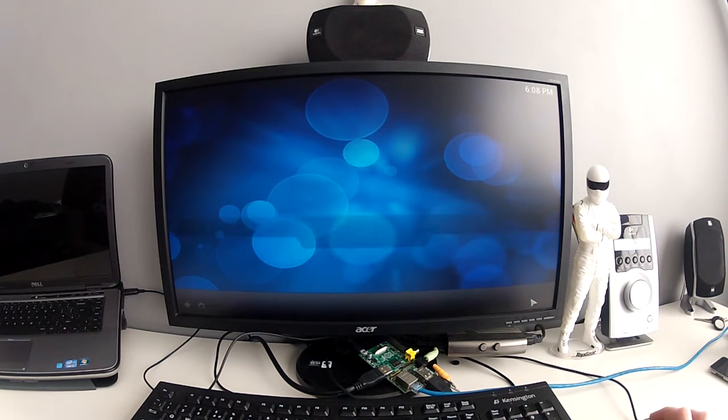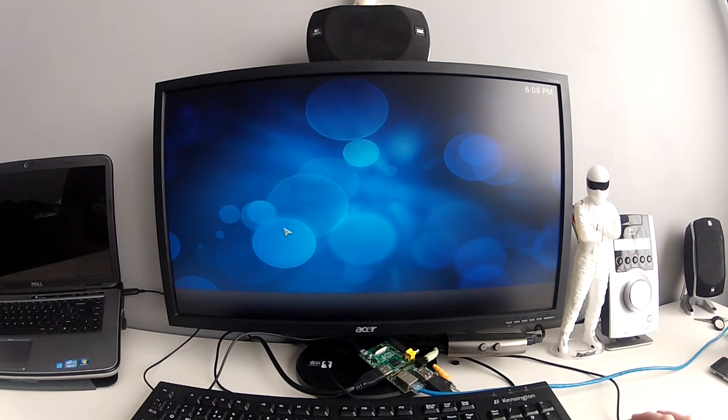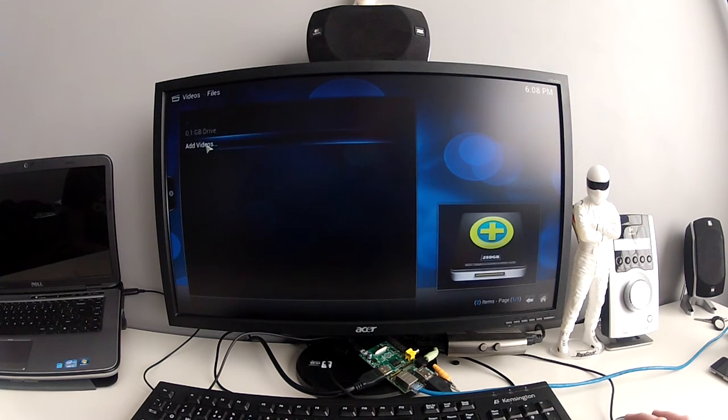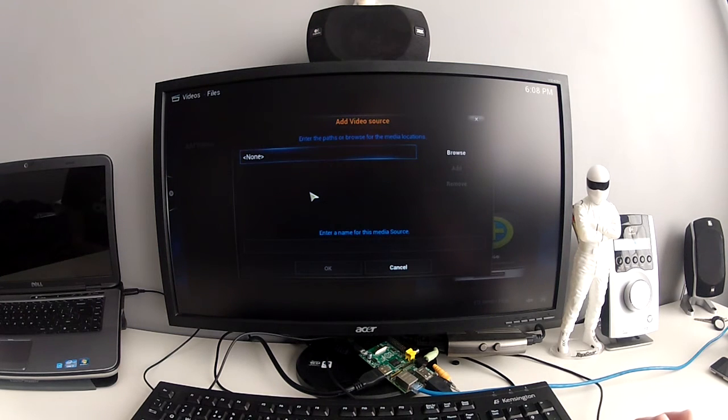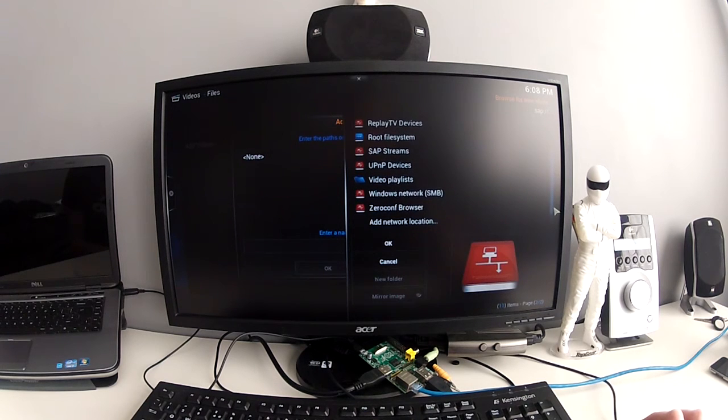Okay, so we'll go back, and I can do the same thing for videos, so I can get all my movies to stream from the NAS device. So what I need to do here is go to files again, go to add videos, and same as usual, I'll go to browse, and same option as before, I can use UPnP. Of course, if you know any other login alternatives, you've got the options down the bottom there.